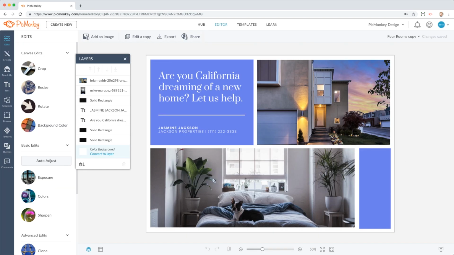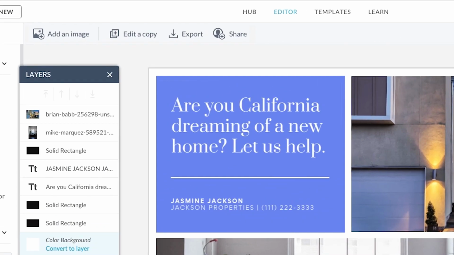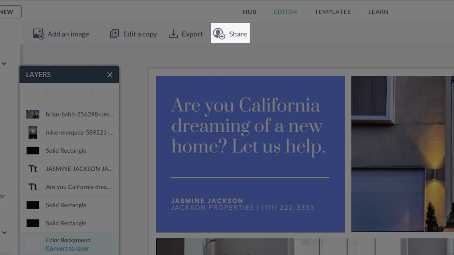Say you're already working on a project. Then, during your editing, you decide you want to turn it into a shared document. Just click the Share button on the top toolbar and start the invite process there.